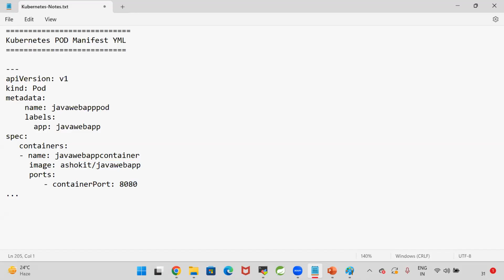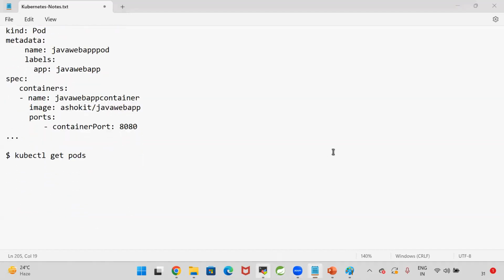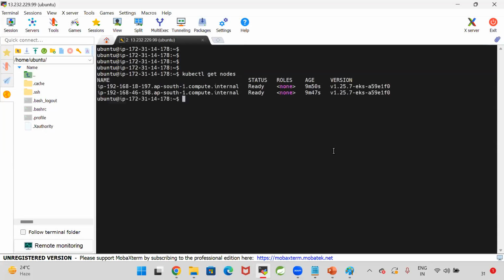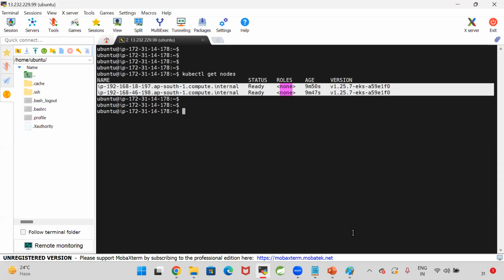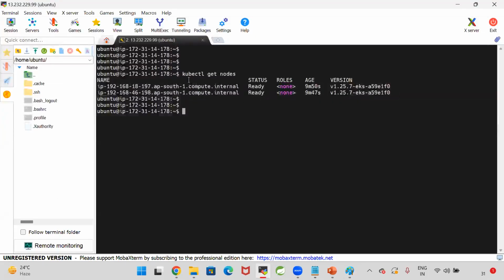Once this pod manifest YML is ready, first let us execute a command called kubectl get nodes. The kubectl get nodes command is used to identify what nodes are available in our cluster. How many nodes are available in our cluster? Worker nodes basically. The kubectl get nodes command will give you the worker nodes which are created in our cluster. So there are 2 worker nodes available and the control plane is available. Sir, can we see that control plane? Can we manage that control plane? No, you cannot see that control plane when you go for an EKS cluster.